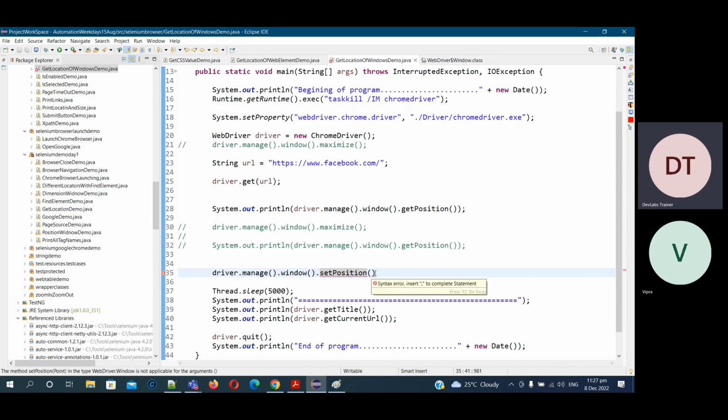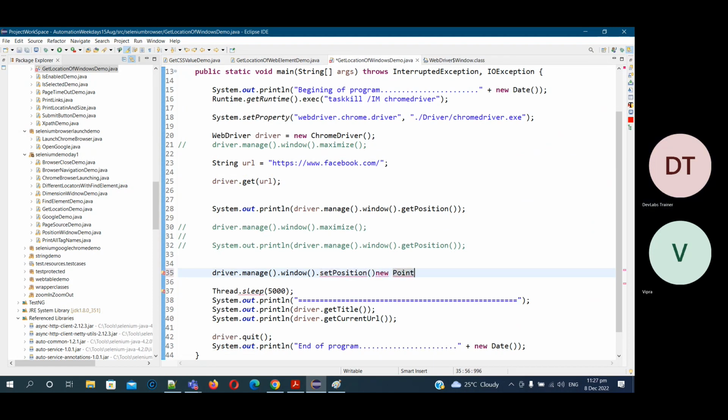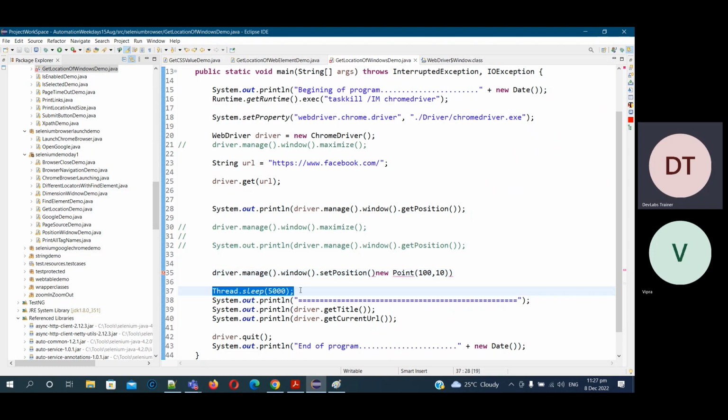So how will you do that? It's new Point. Just remember that Point. New. It will ask you for two arguments, the X and Y coordinate. You can see here. So I will give 100 and 100, like this I'm giving. And before changing, I will wait for 5 seconds so that you will understand.